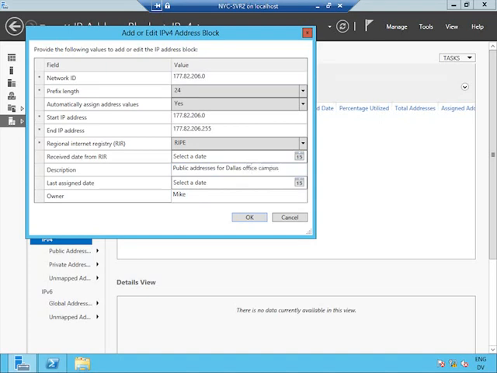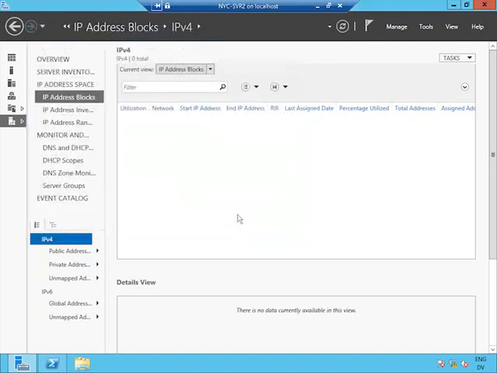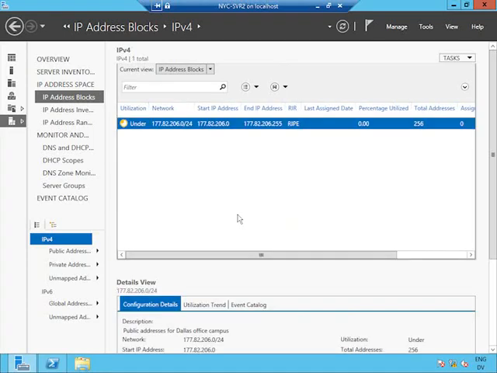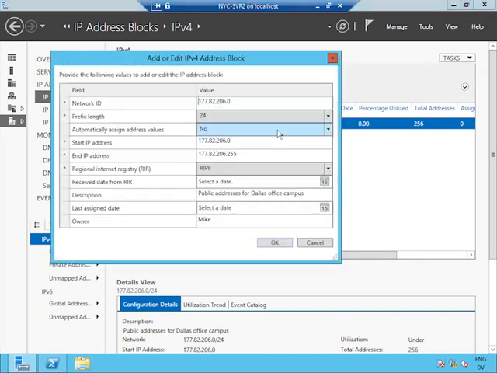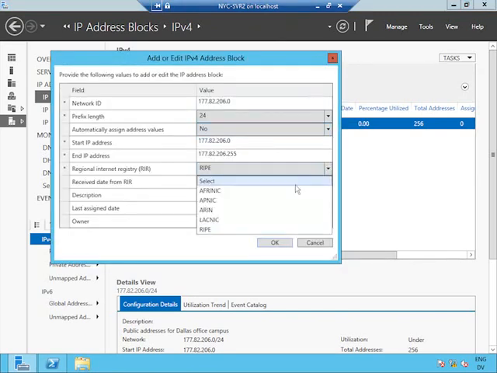I want to describe that here. That becomes part of my IPAM database. And later on, when it comes time, I just got a range of addresses for Dallas from Europe. That doesn't seem terribly likely, does it? That should probably be ARIN, shouldn't it? Is that important? Not really.